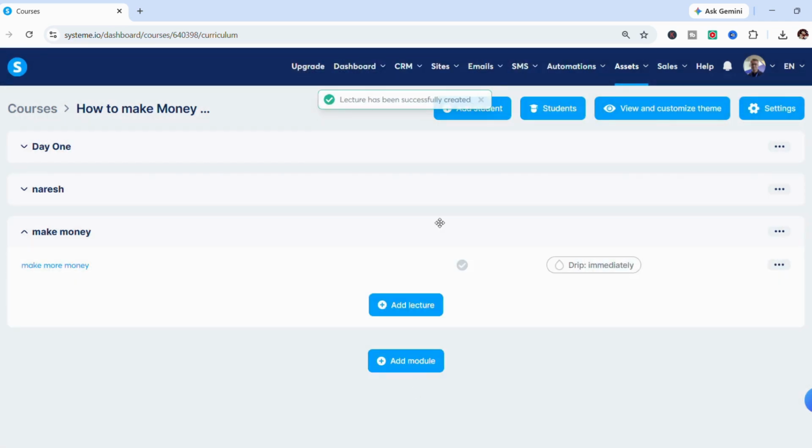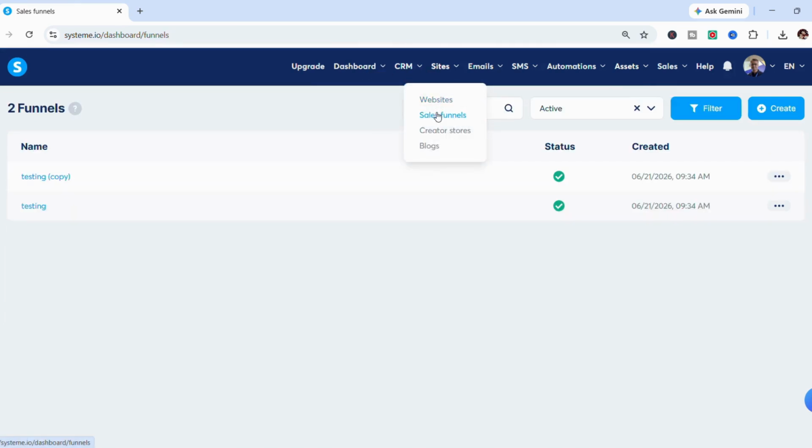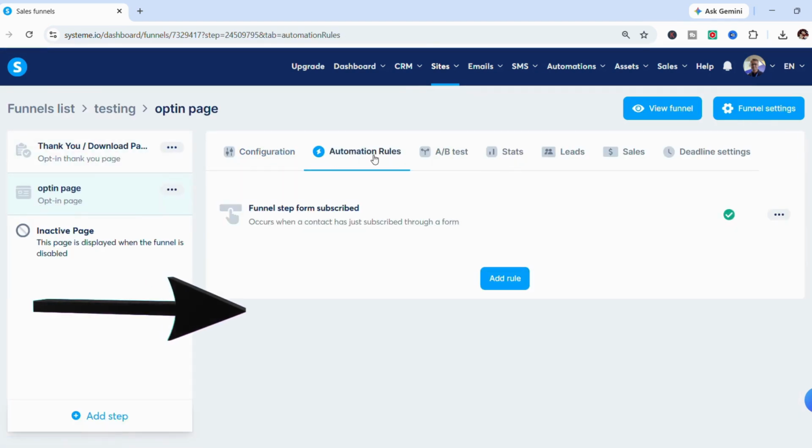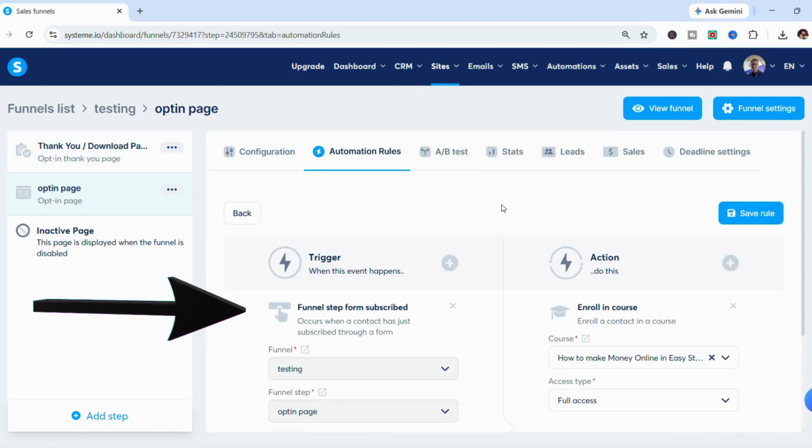Step 5. When you're finished, save your changes. Then connect your course to a sales funnel or checkout page so students can enroll automatically after signing up or making a purchase. And that's it. You've successfully created your first online course in System.io.